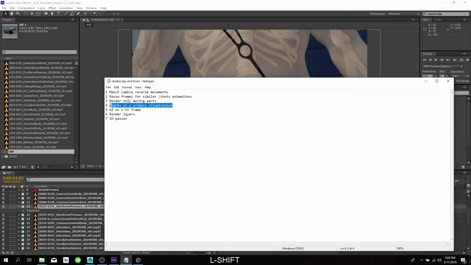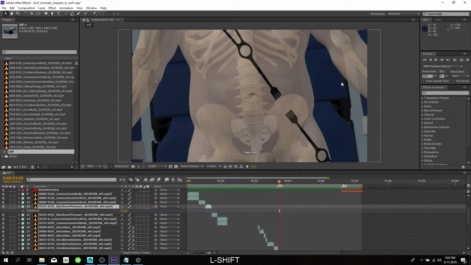And I have number four lights as a primary illumination. So I've noticed that in Modo, in these scenes, we rely only on indirect illumination, basically HDR information.